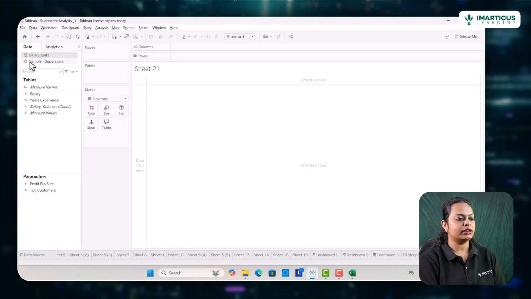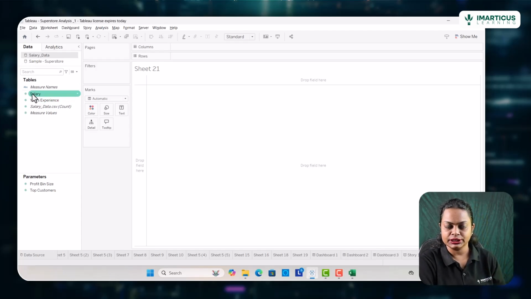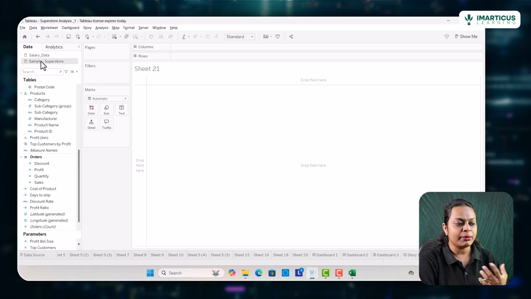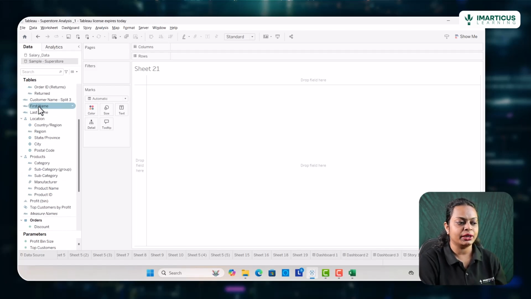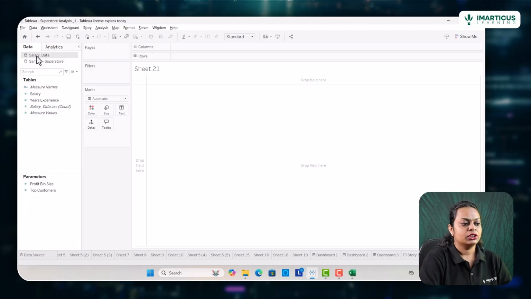And you will see that I get to see two data sources listed here. When I click on salary data, I get to see the variables which were present in salary data. And when I click on sample superstore, I again get back those variables that we were working upon so far, right? So within the same workbook, you can establish different data source connections and still have them separated as individual data sources and collate just the information together to put into a final single story.